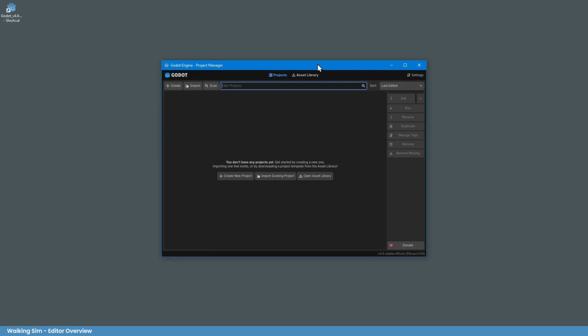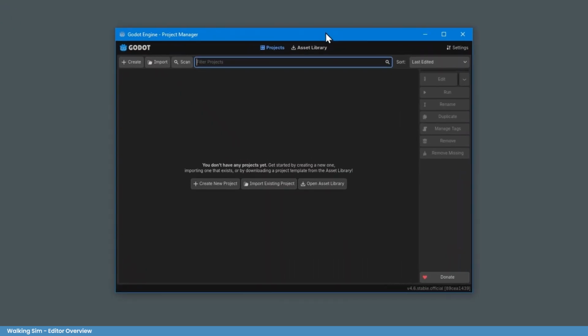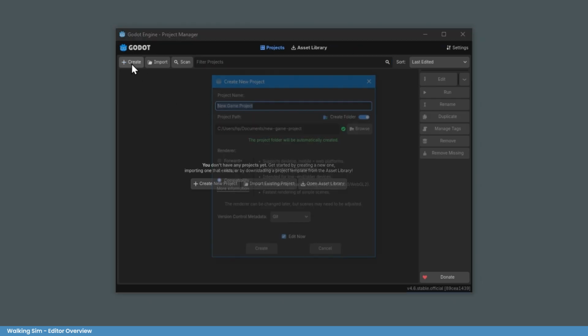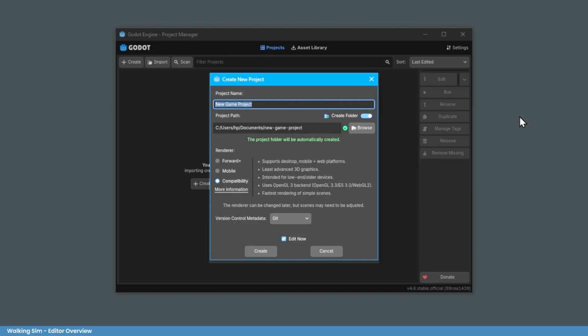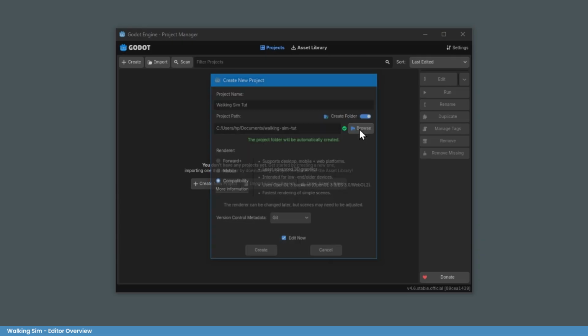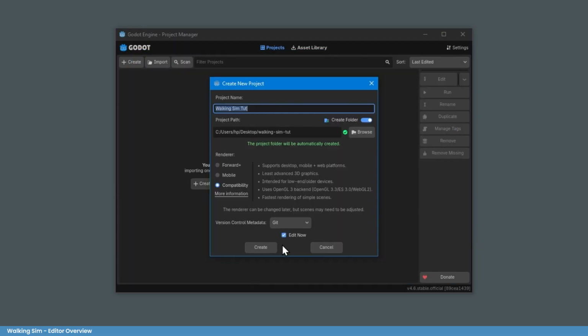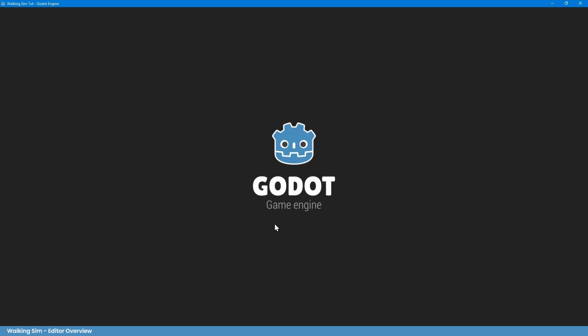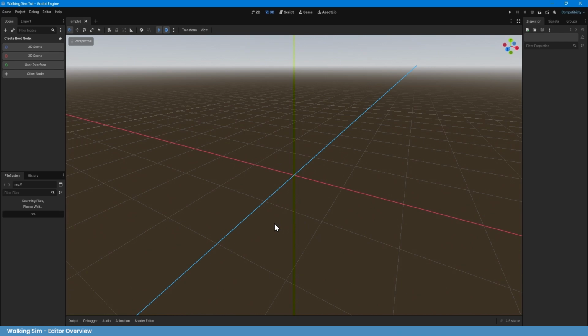Alright, let's finally open up Godot. When you launch Godot, the first screen you will see is the Project Manager. This is where every project begins. Click the Create button. Give your project a name. I will call mine Walking Sim Tutorial. Choose a folder for it and hit Create. And here we are, the Godot Editor.